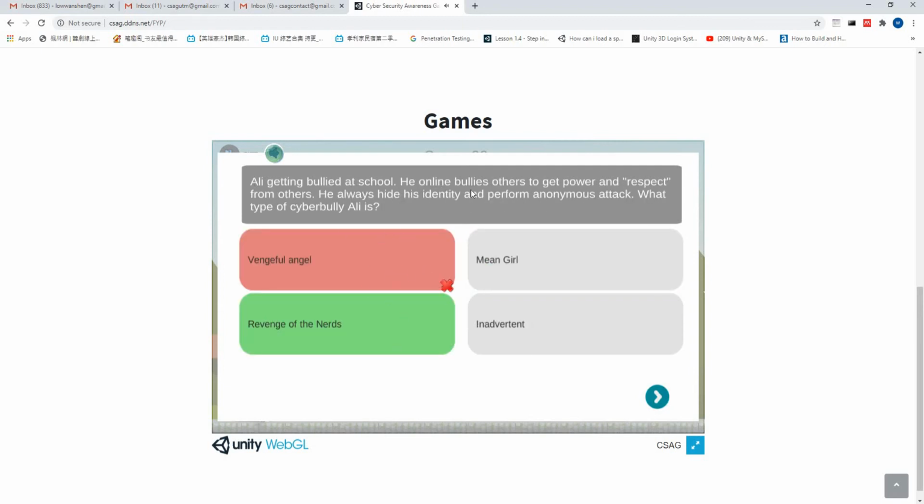Ali is getting bullied online. He is an online bully to others to get respect from others. His hidden identity is vengeful anger. Revenge of the Nerds is actually someone who was bullied offline, then wants to take revenge online. So this one is the answer chosen by the players, and this one is the correct answer.